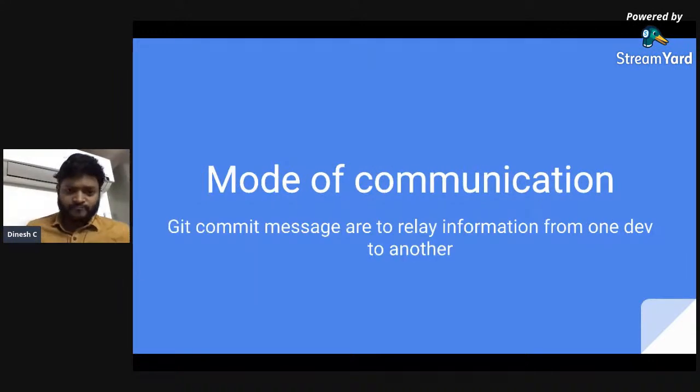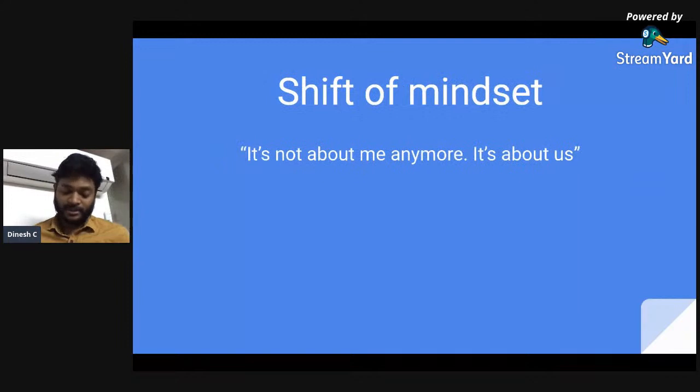First of all, you need to think about Git commit messages as a mode of communication. Git commit messages are there to relay information from one developer to another developer. So it is not just any commit message; it's a mode of communication. To write better Git commit messages, you need a shift in your mindset.